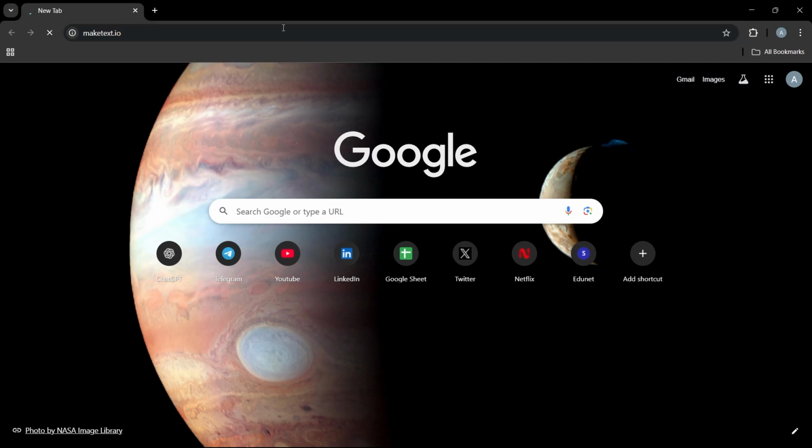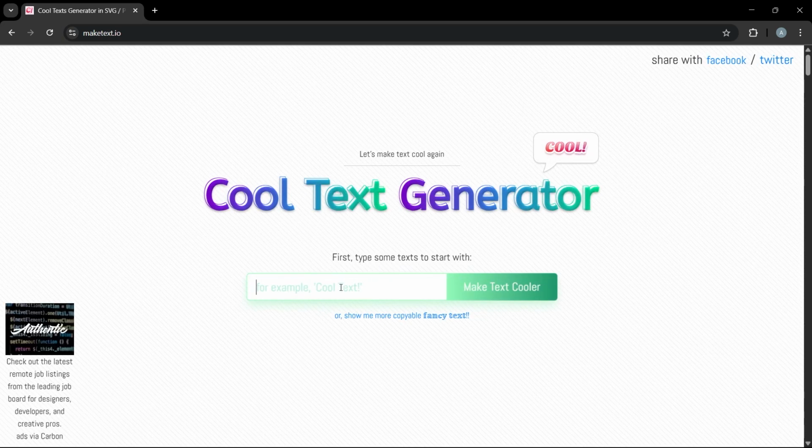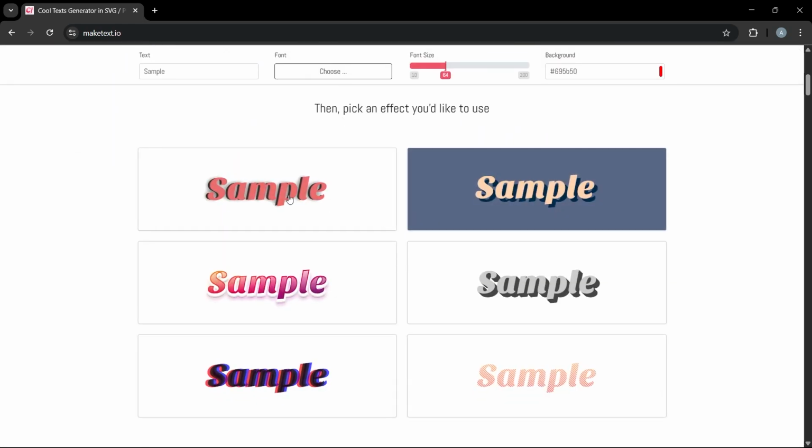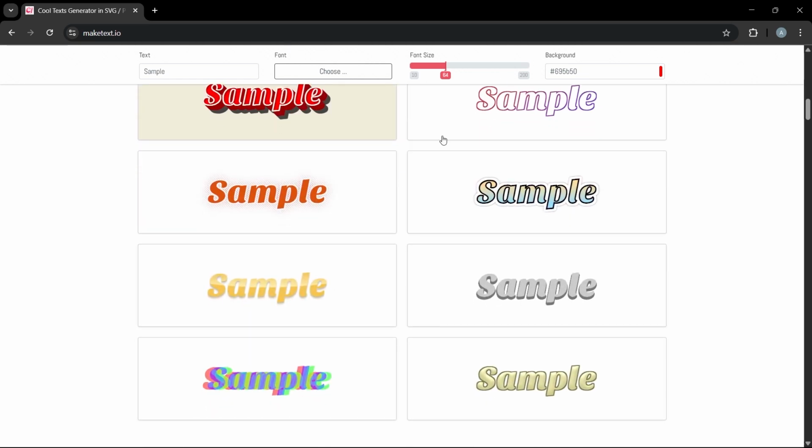text.io. Just simply go to this website, and here it's a very basic interface that first will ask you to enter a name. For example, let's upload a sample and hit make text color. You can see multiple colors, multiple types are generated that you can pick any of them as per your needs.